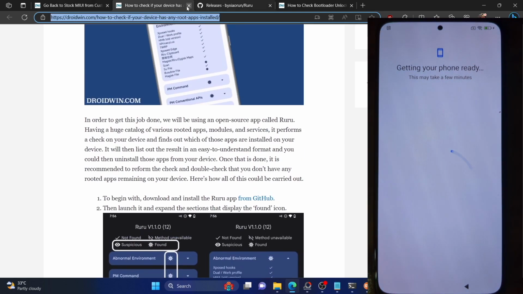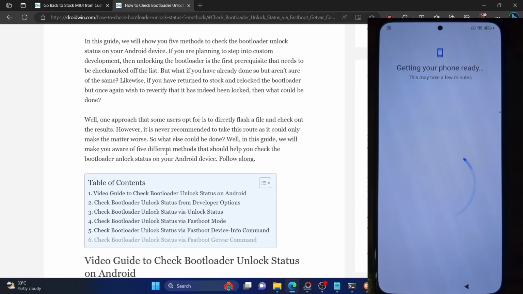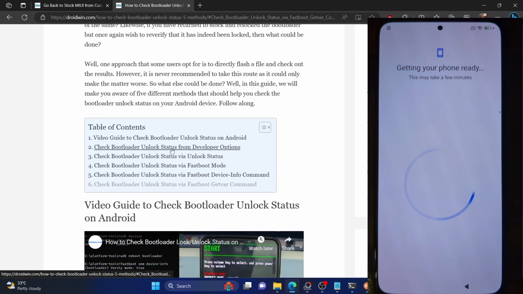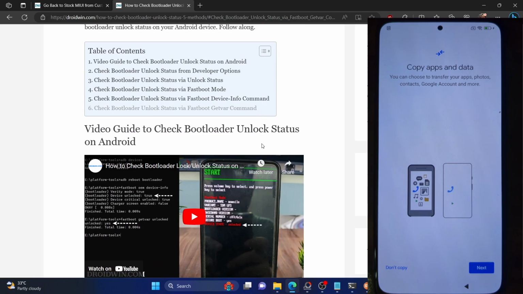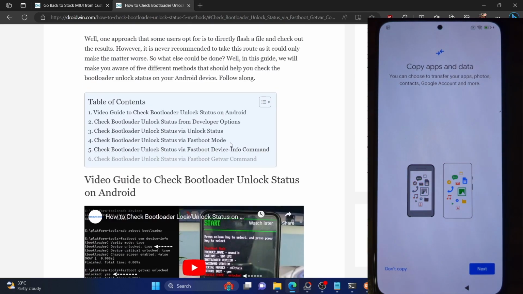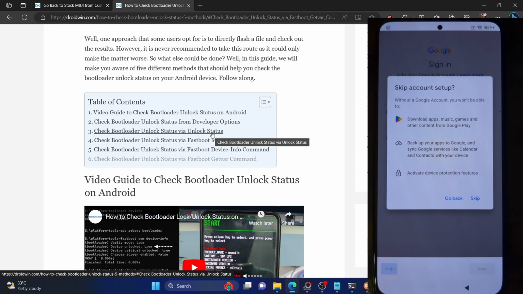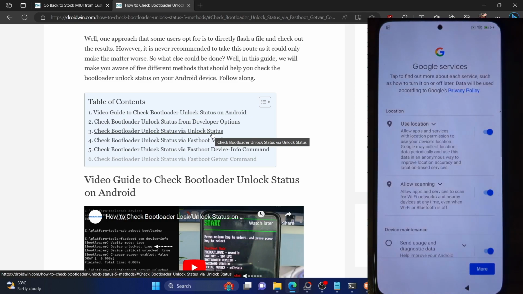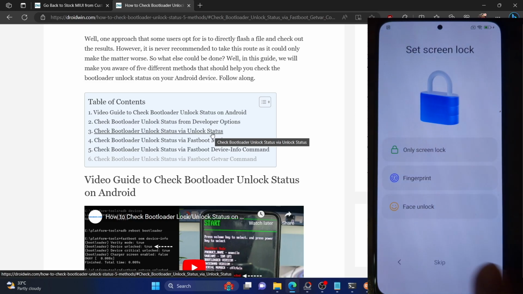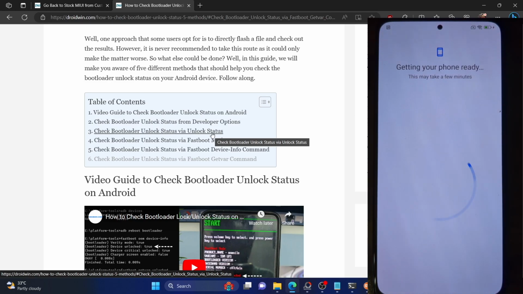Let me show you that you could verify my guide and check out all these methods. I made a video on the same as well. As of now, simply using the unlock status method will do the job. If you want, you could restore the data right now, or you could do so later on as well. So let me quickly skip the initial setup process, and then we'll enable developer option and check out the result. Let me skip all the other stuff.